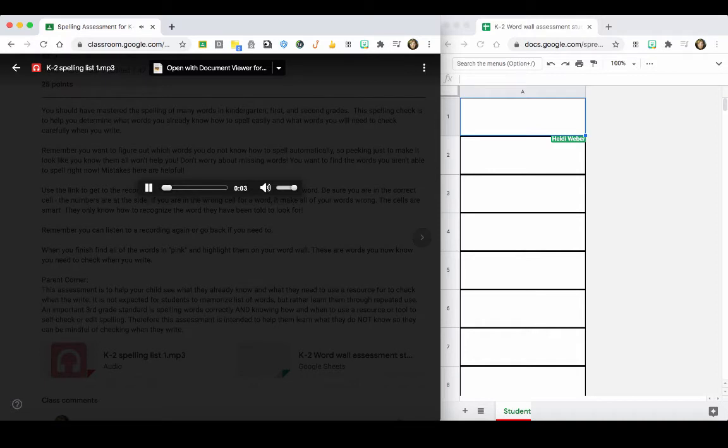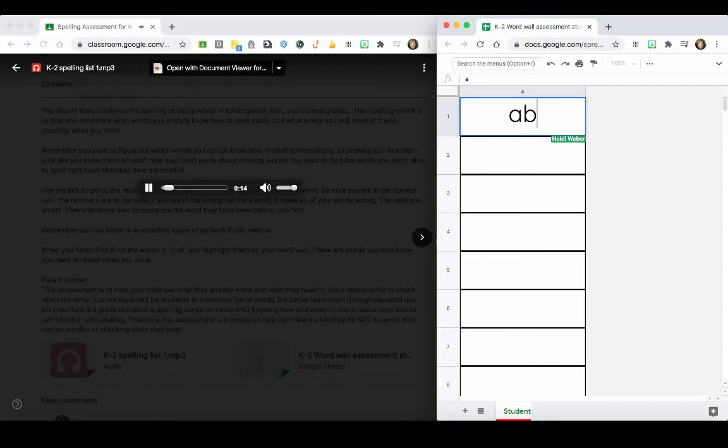This recording is for Student List 1. Please start in cell number 1. Your first word is able. Are you able to type this word, able?